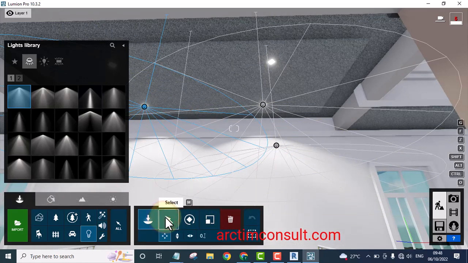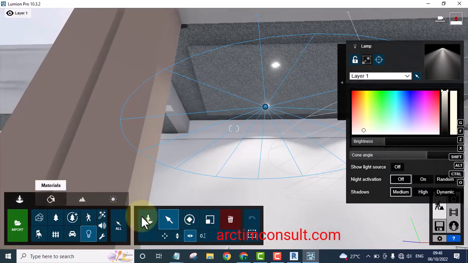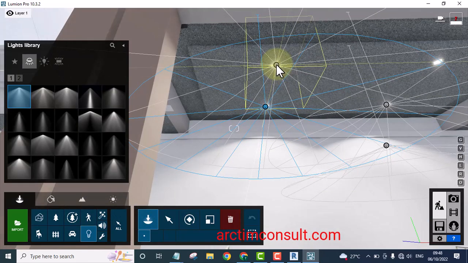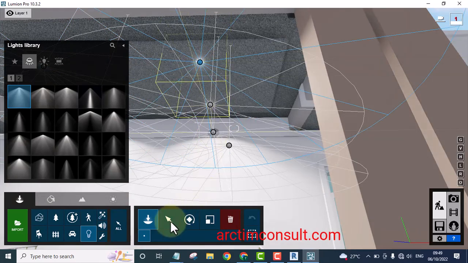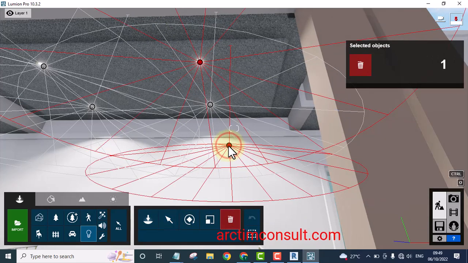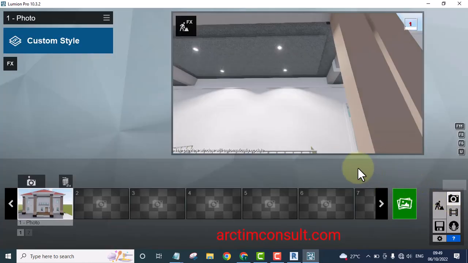Then let me select. Okay, I need another one here. Now let me place another one on this, place another one here. Okay, and I'll delete this particular one. This one is out of place. Okay, now let's look at it in photo mode. Now let's go to our photo mode.